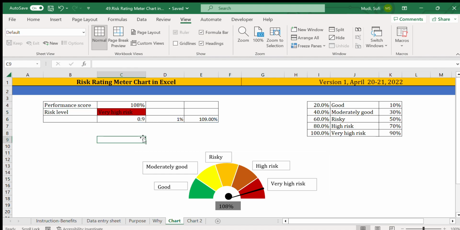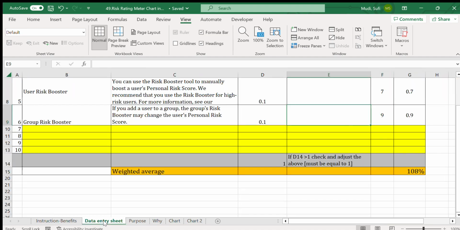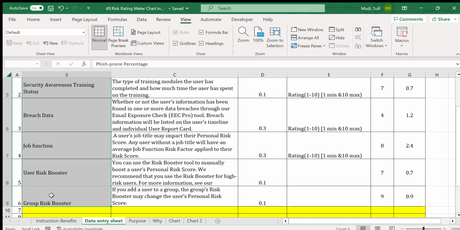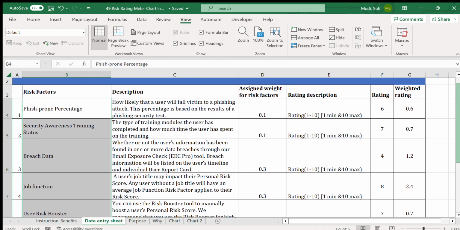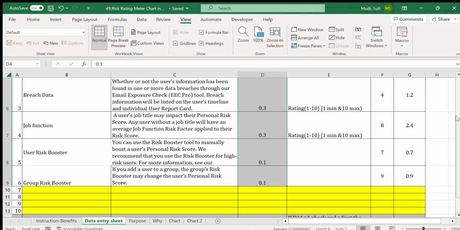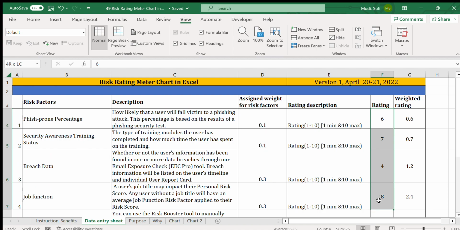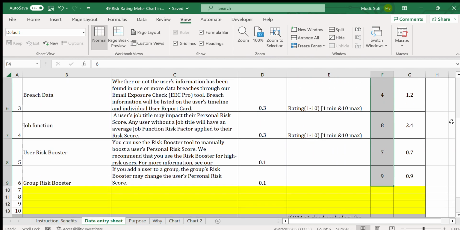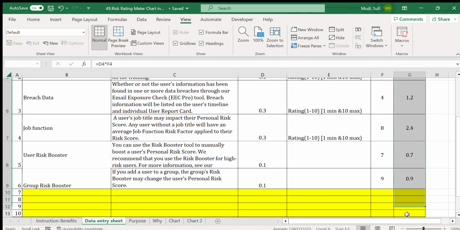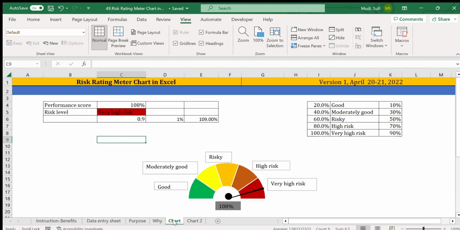We should take appropriate measures. So how this is actually built is that we have risk factors depending on our reality on the ground. Here we have the assigned weights for the risk. Here is the rating given by project implementers based on the reality on the ground, and then the weighted rating will keep on changing, and the total will be reflected here, showing us the risk level.